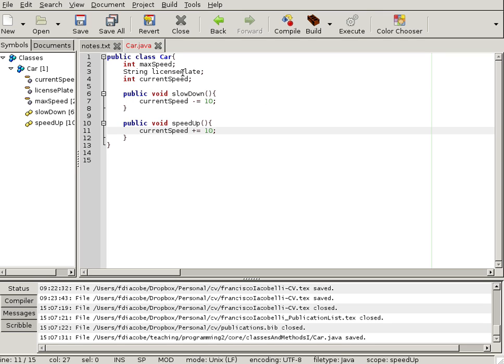So now I have a class that has attributes or instance variables and that has methods. Basically, it can do things. It can slow down or speed up. Okay? The last thing that I want my class to have, for example, now is a method to print itself, to print its values.